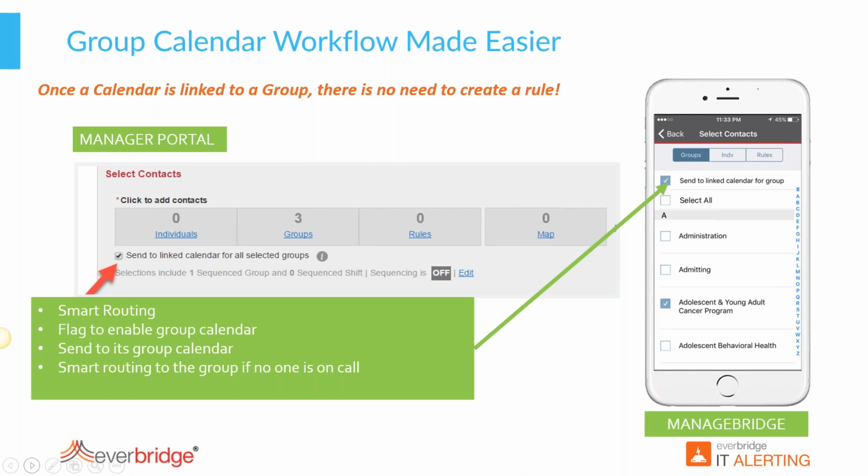like I said, about linking the groups with the calendars. So you'll find that there are a few options that you want to check, both on the manager portal and also on Everbridge, so that automatically the notification will be routed to the on-call people. And again, once you've linked a calendar to a group, there will be no more need to create a specific rule.